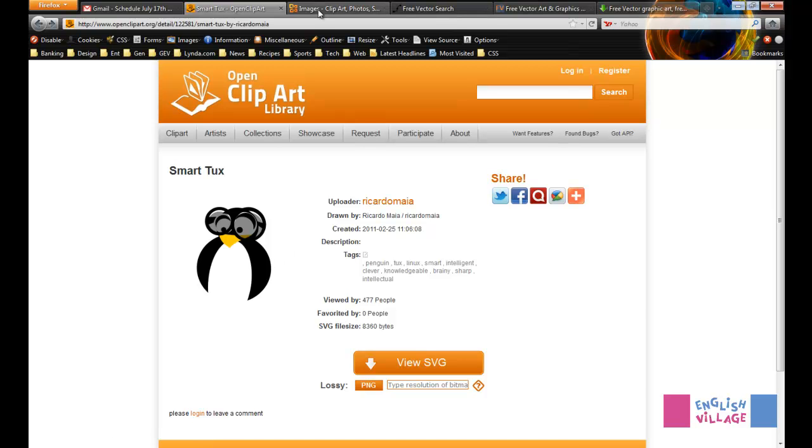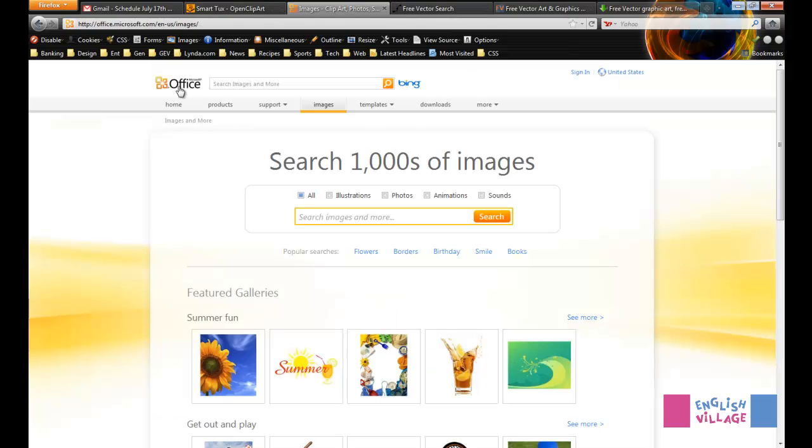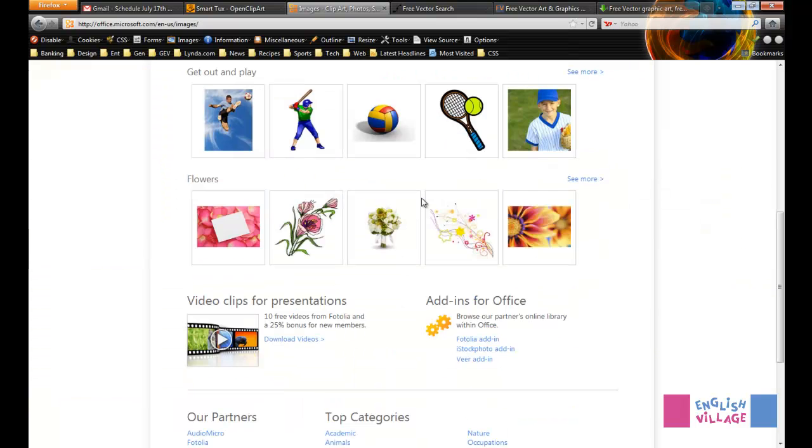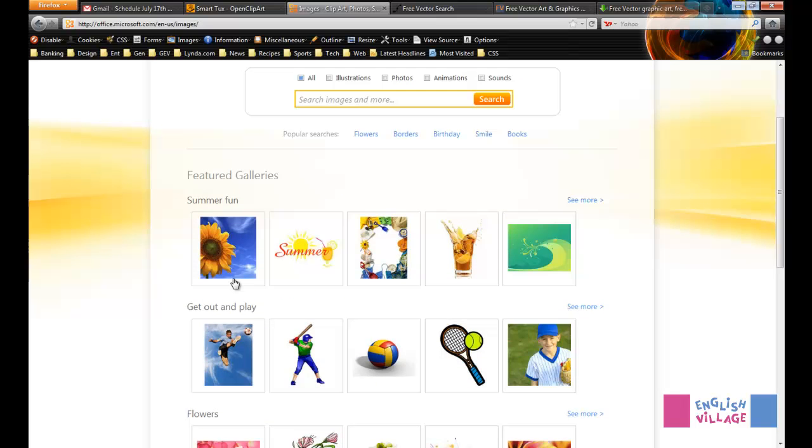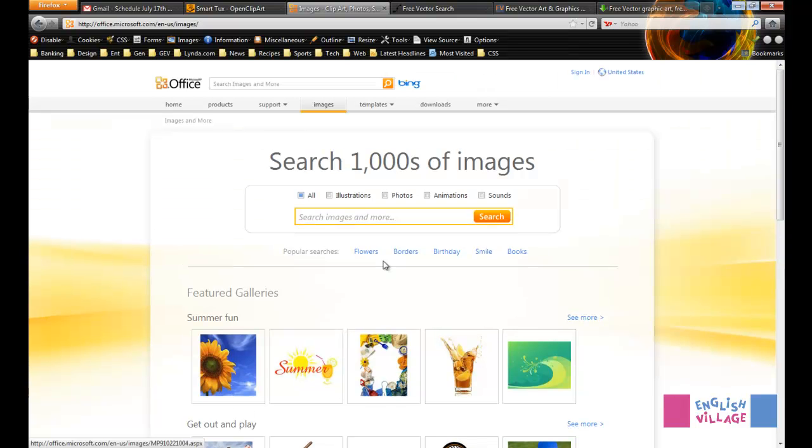Then the second resource I wanted to show you was the Microsoft Office clipart library. So to get here, all I did was I typed Microsoft clipart into a Google search, and I came to this page. So again, there are thousands and thousands of images here. Some of them are photographs, so if you're looking for a photograph, you can look here. But a lot of these are vectors as well.